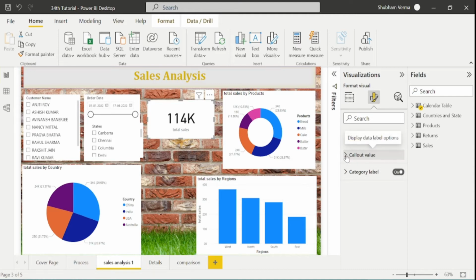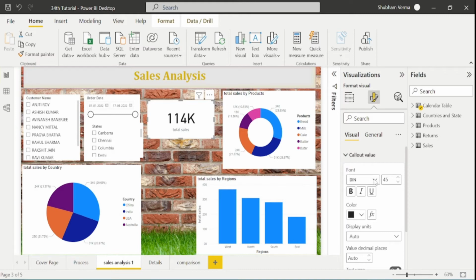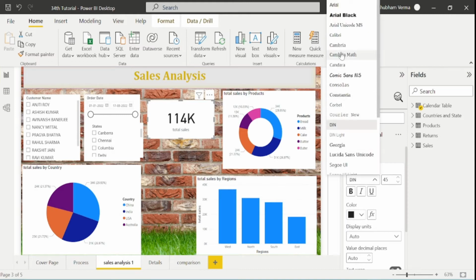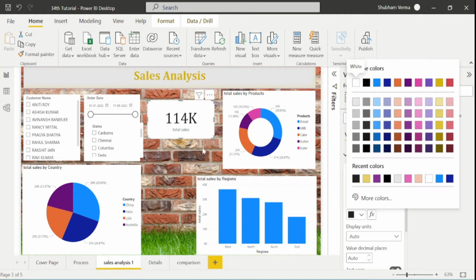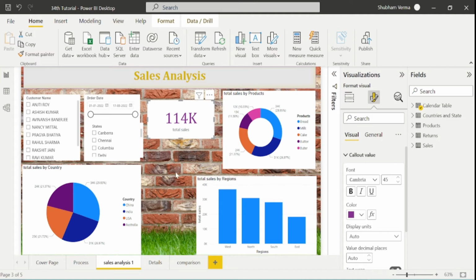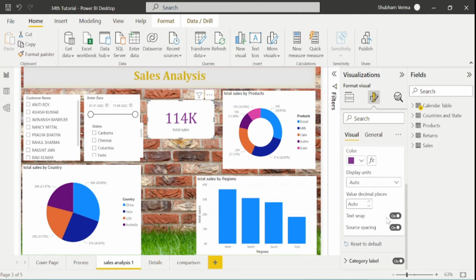So we need to simply click here and change the font setting. So I want this font as Cambria again. So we can see the font style has changed. And from here, we can change the color of this text. So I'll make it purple. So we can see the value color has changed.